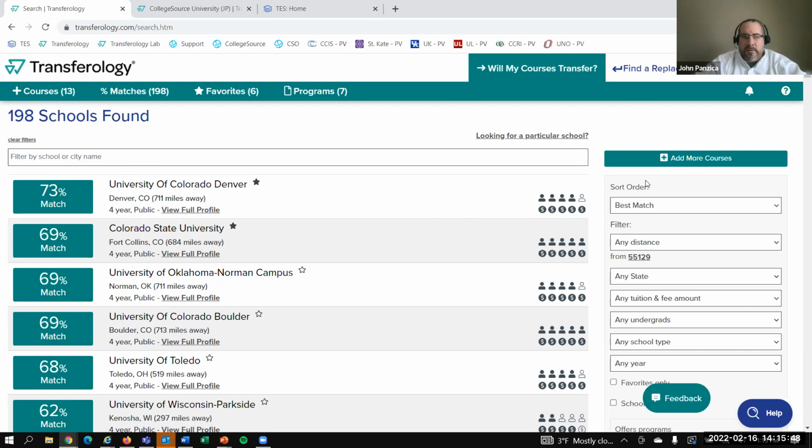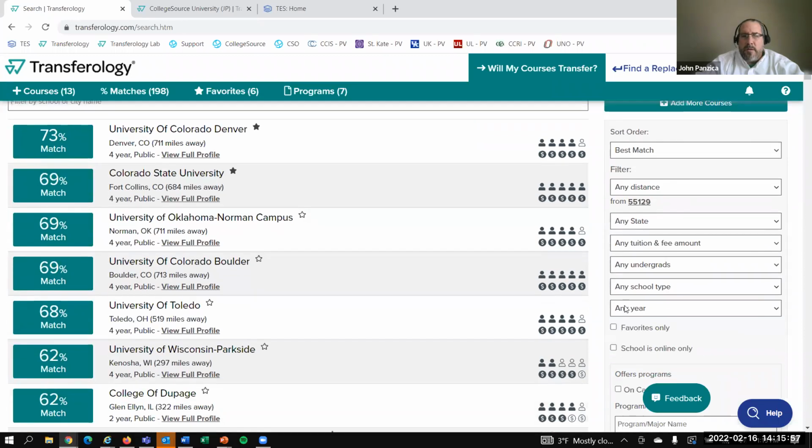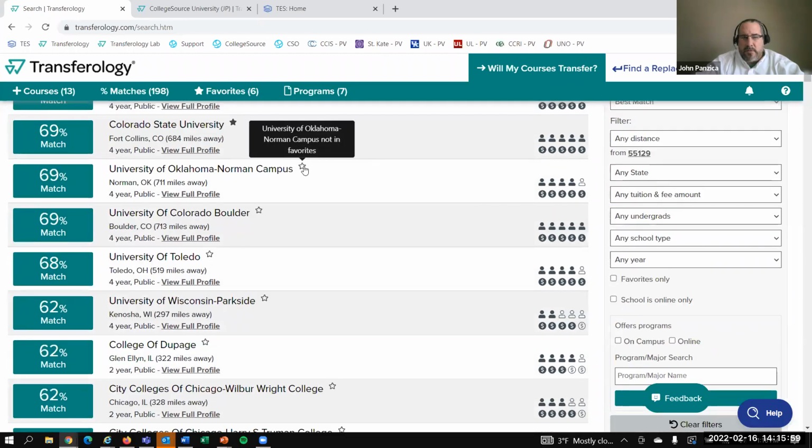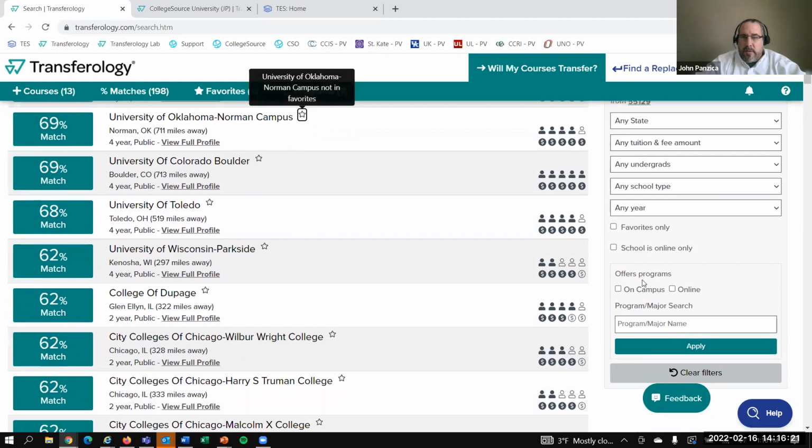The students do have lots of different things they can do. They can change the sort. They can filter on distance, state, tuition and fee amount, undergrad, school type, and year. They can select favorite. So if you notice these little stars here, they could favorite an institution and then filter by those favorites. They can pick by an online school only. We only have a designation of fully online versus not fully online. So if you do offer online programs and on-campus programs, you would just be in the regular list. They can choose the programs, and then they can also search for a program that's offered on your campus.